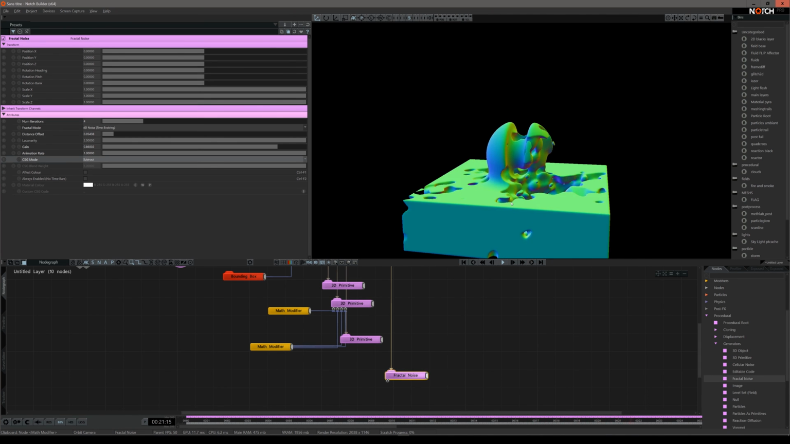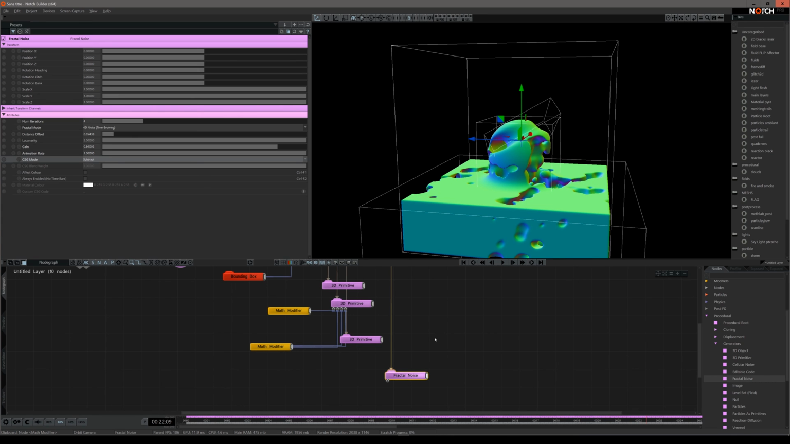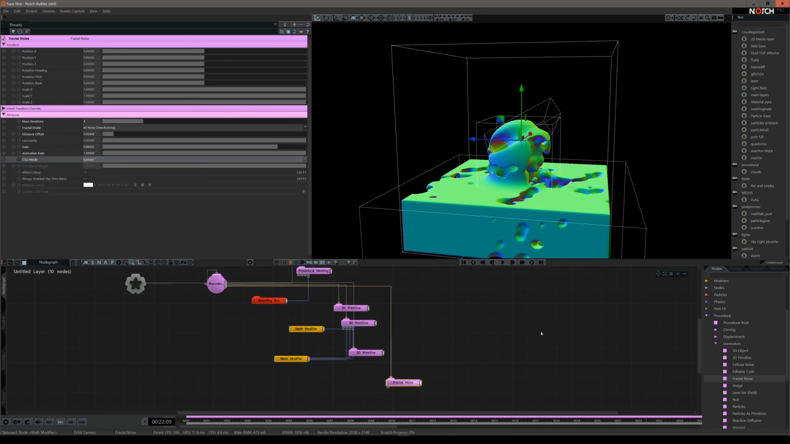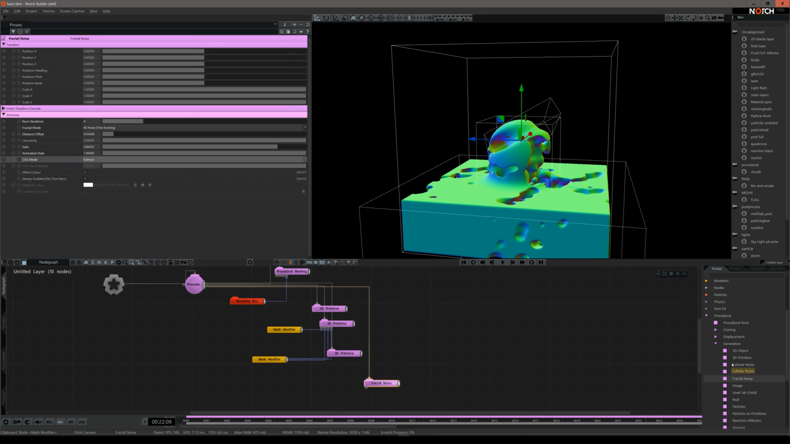I'm going to add a null node to the scene. Nulls are a great way of parenting nodes. Anything that is a child of the null will be affected by whatever's affecting the null and its hierarchy on the node graph.